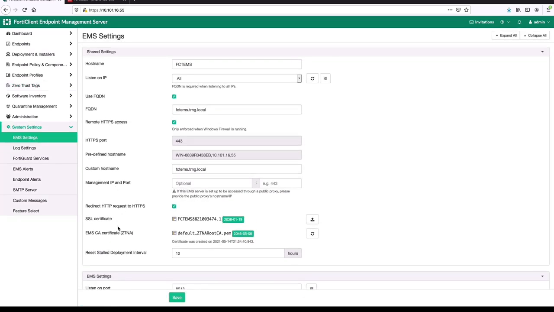As such, EMS plays the role of policy decision point in the Fortinet ZTNA solution. Another Zero Trust related config on EMS is the ZTNA CA certificate, which is used to issue unique certificates to each endpoint based on the FortiClient UID. The FortiClient agent utilizes these certificates to authenticate the endpoint devices with the FortiGate acting as the policy enforcement point.